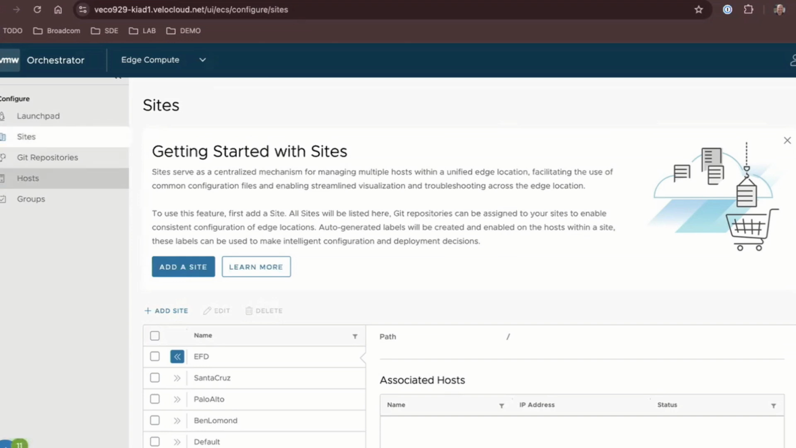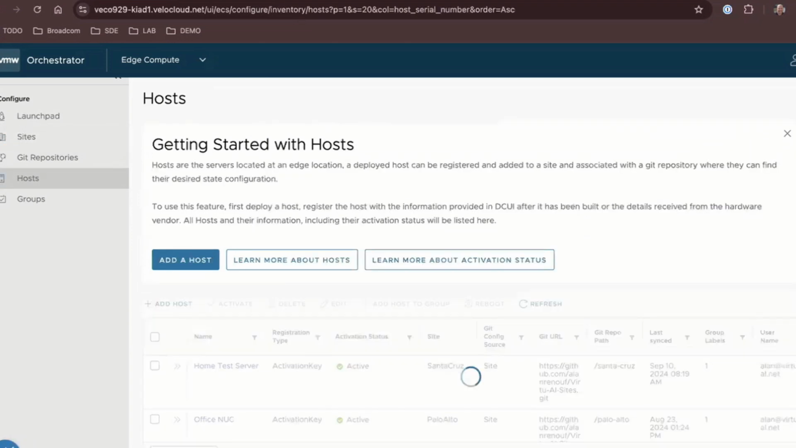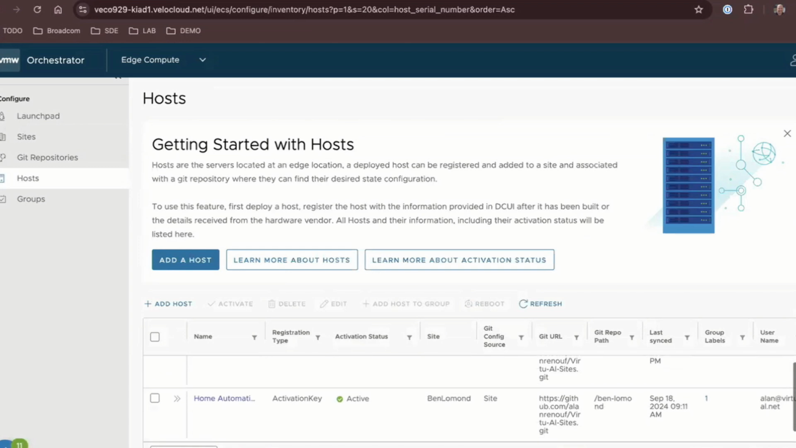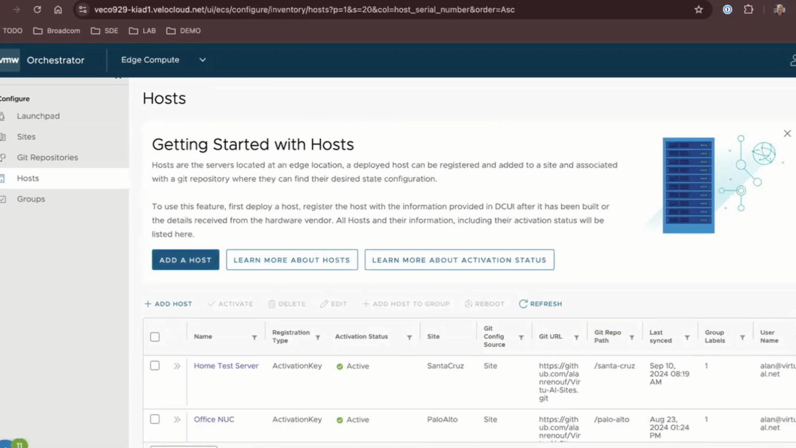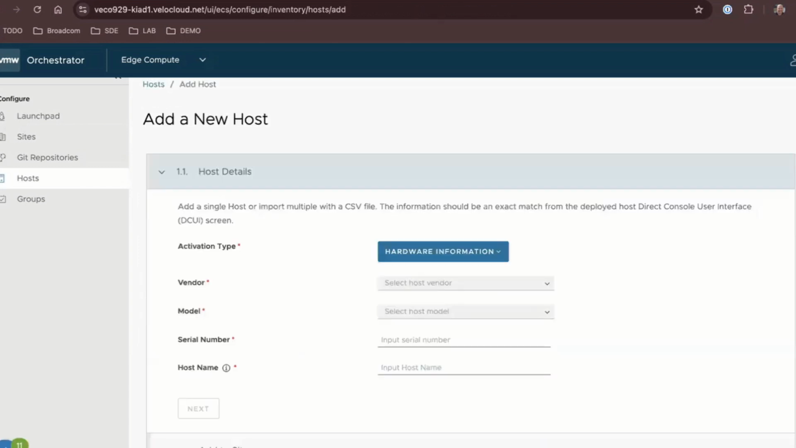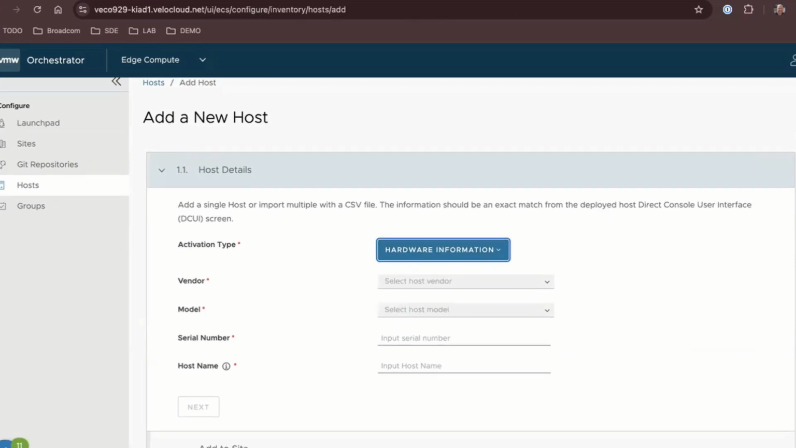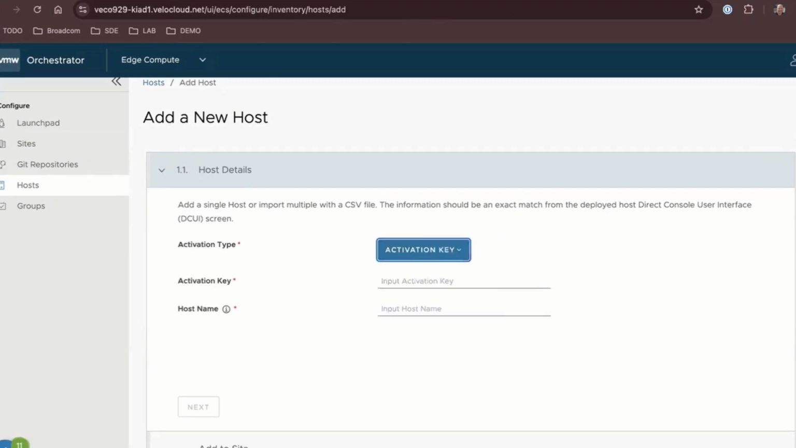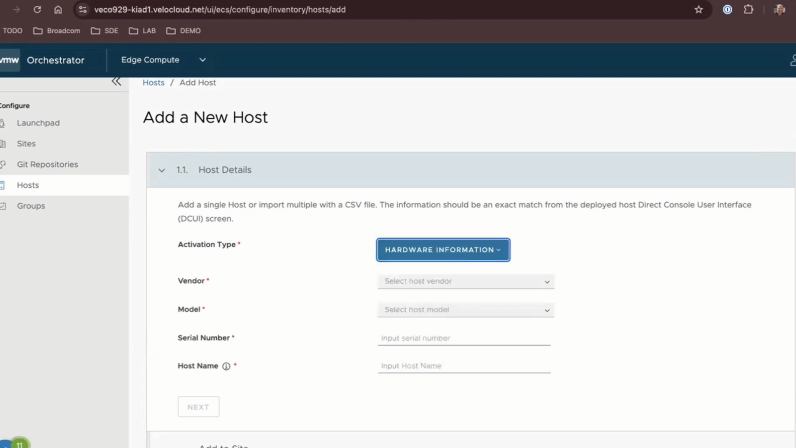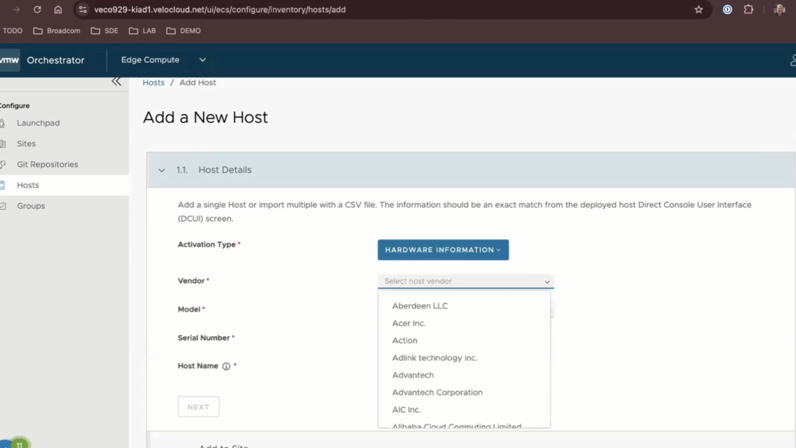We need to tell it about our host. Our poor lonely host is sat out there at the moment, waiting for somebody to claim it. It's homeless. So why don't we tell it where it lives? We can click the add host. And as I said, we can use two different methods. We can use the activation key where we provide it the activation key, or we can use the hardware information. And when we select from the hardware information, you'll see a list of all of the servers that are currently supported to run as part of the hardware compatibility list.